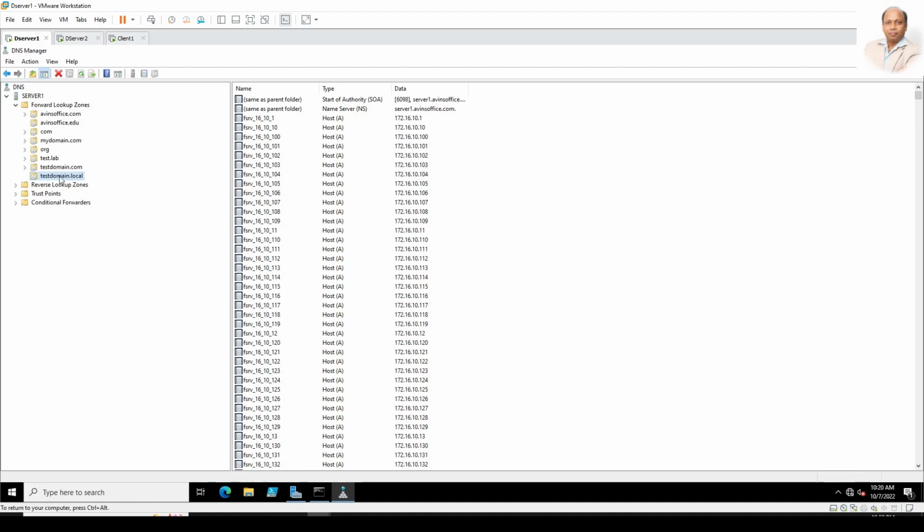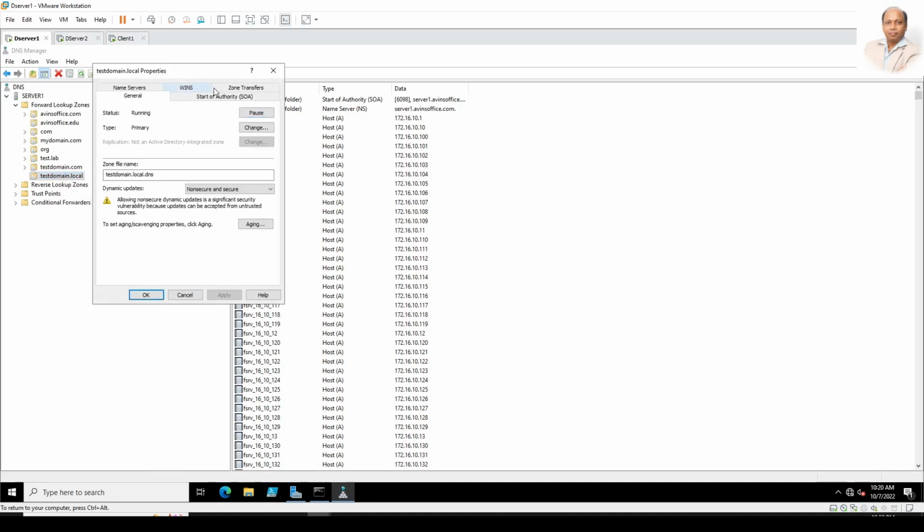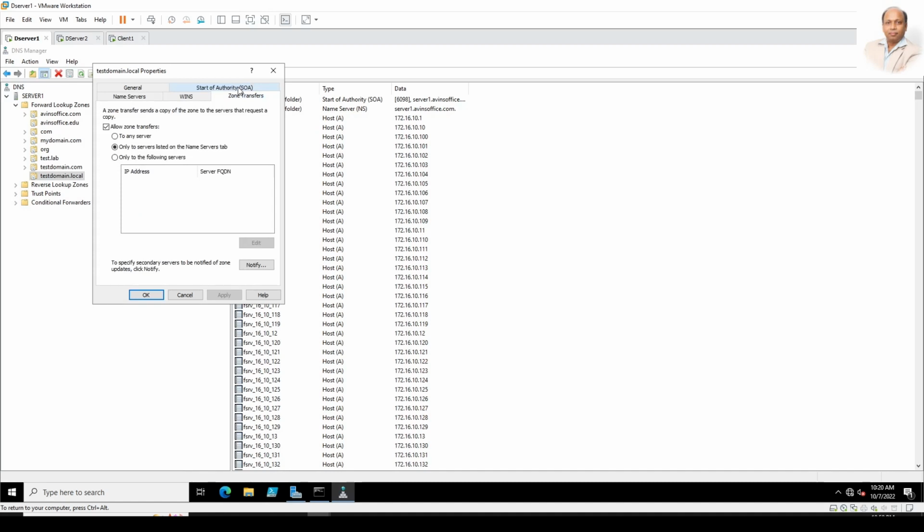To create a secondary zone, we need to do some configuration on the master server or master zone. So let's do the configuration. Go to properties, and in the properties we have a tab named zone transfer. We have three options here for which server we can transfer to. The first option is to any other server, open to all the DNS servers to come and get all my records.